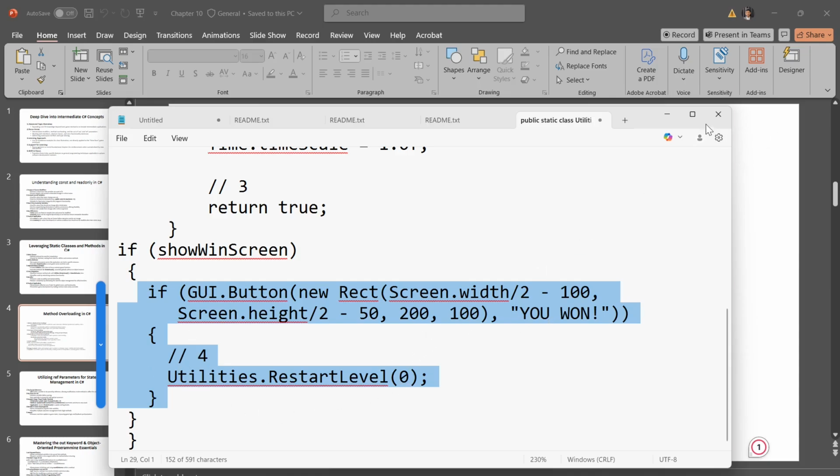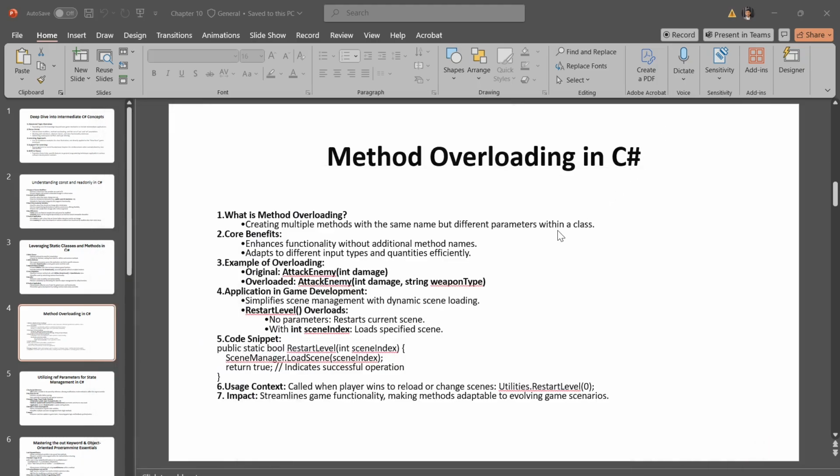Method overloading is a powerful feature that not only allows your methods to handle different data types and amounts of information, but also keeps your code clean and organized.